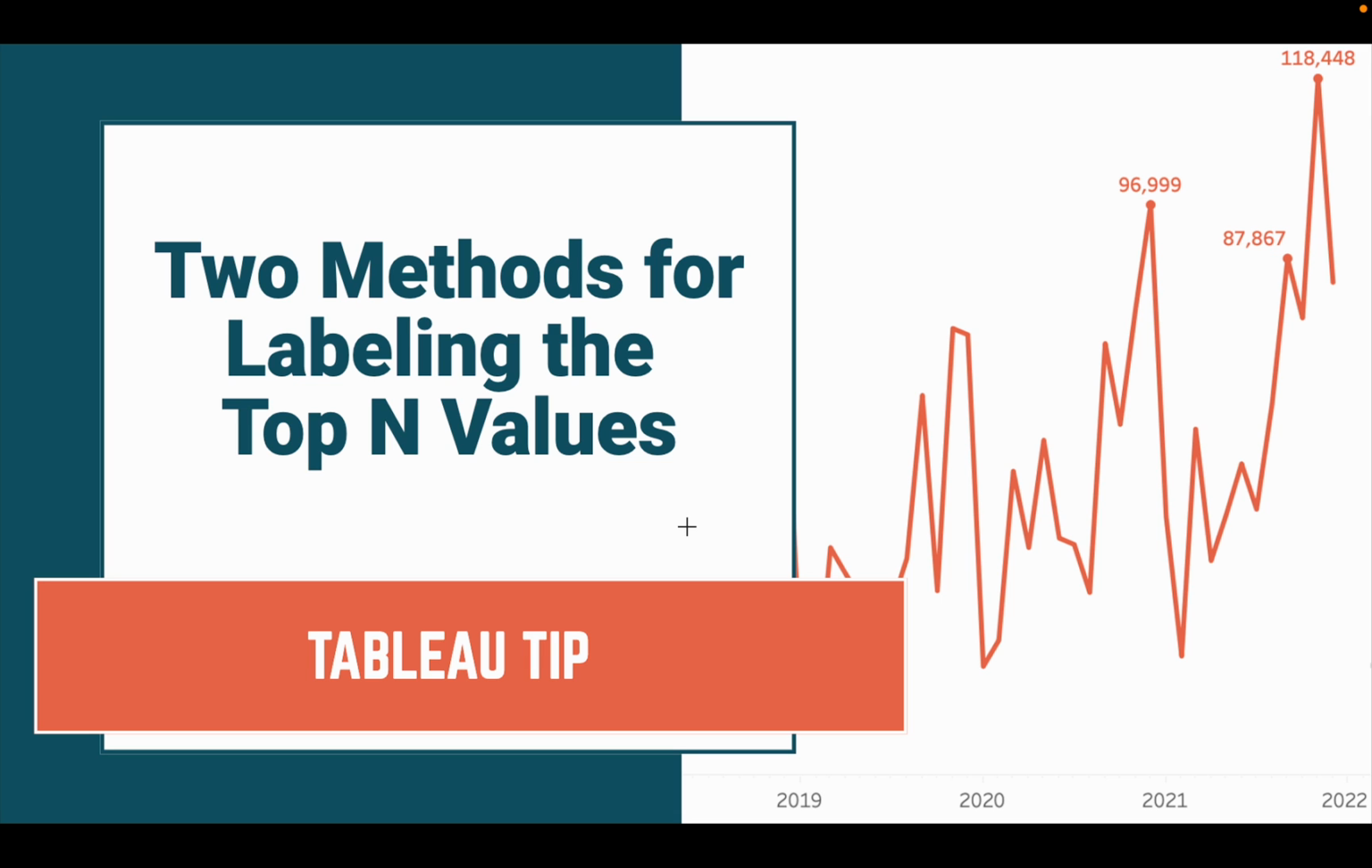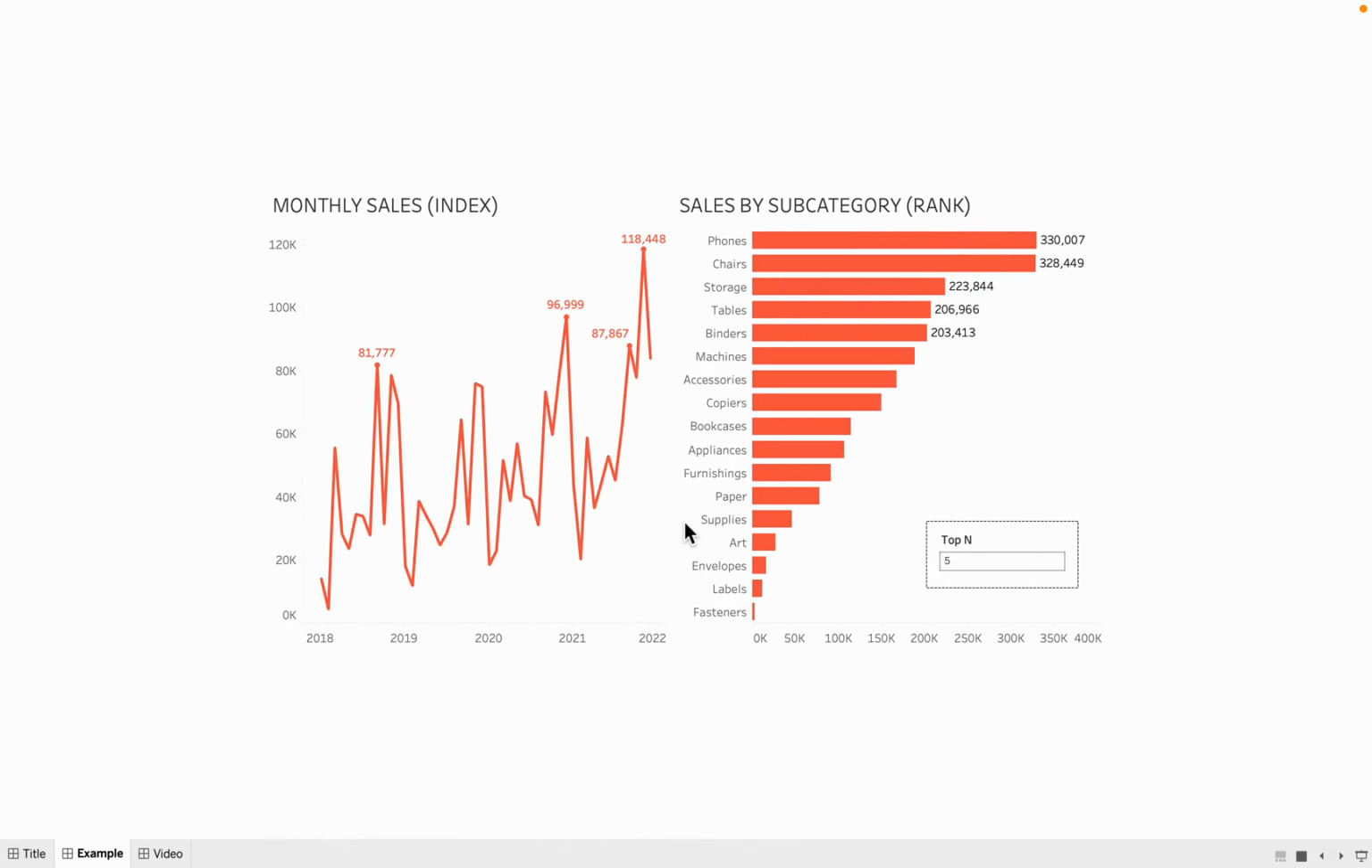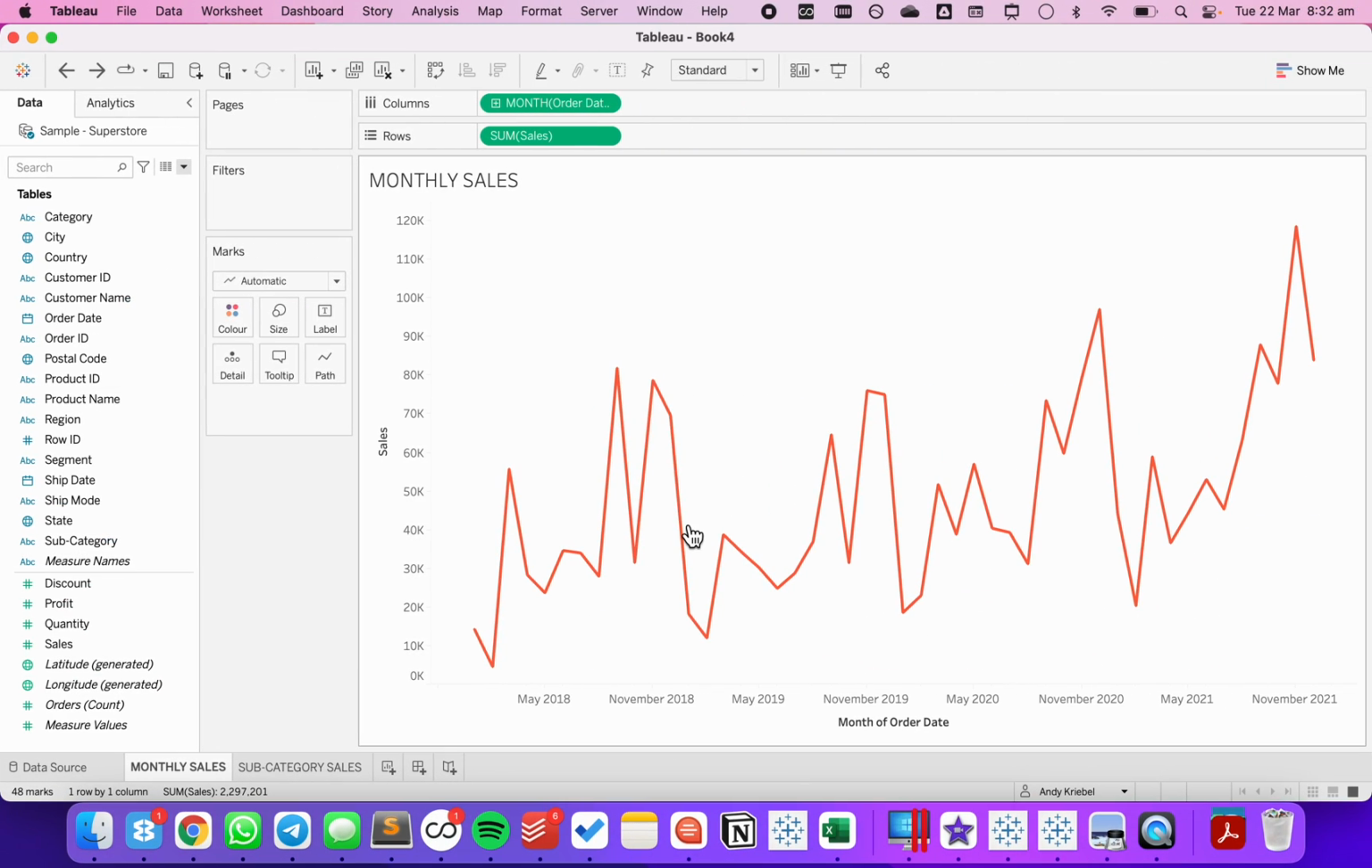In this tip, I'm going to show you how to use the rank function and the index function for labeling the top N values on the chart. In this example, on the left-hand side, I'm showing monthly sales, and I'm labeling the top five using the index function. On the right-hand side, I'm showing sales by subcategory, and I'm using the rank function to show the top five. Let's see how we do it.